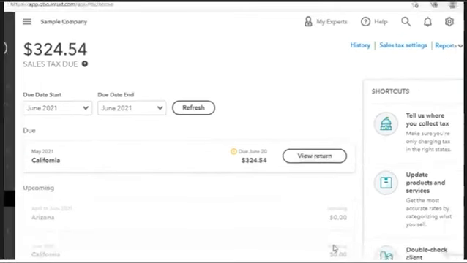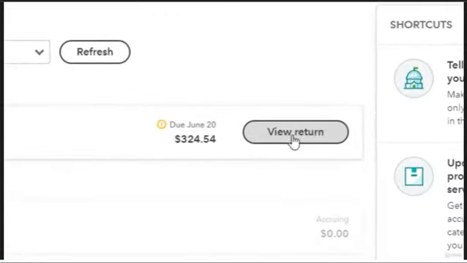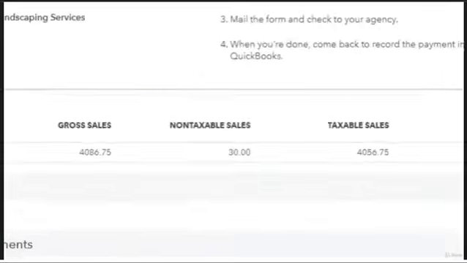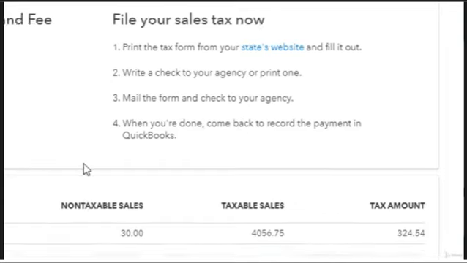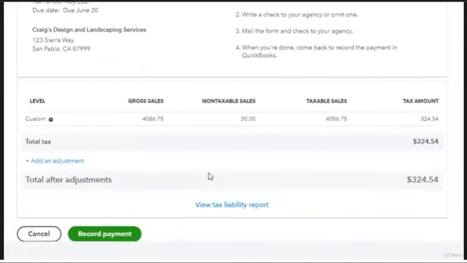Okay, so it says something's due. We can go ahead and view, so we can get set to pay it. You can print the form out from the state's website. You need to also write a check or make other payment arrangements. And then it needs to be remitted to the agency either by mail or through their system. Once you understand the process that's required of your state, you can go ahead and record the payment.